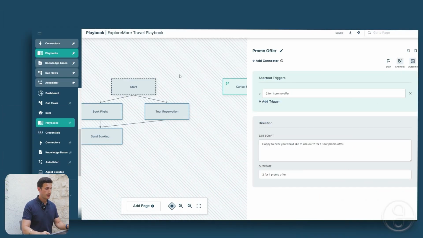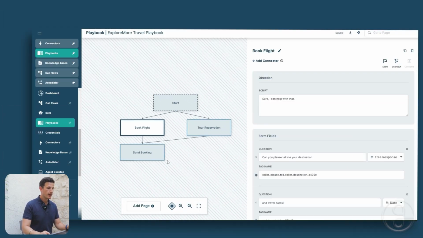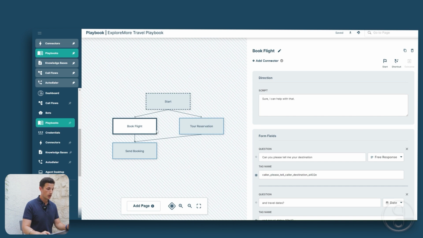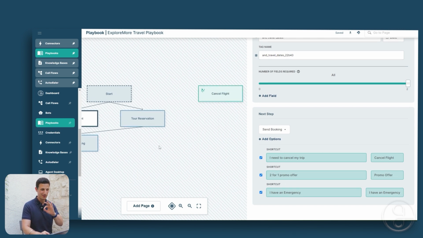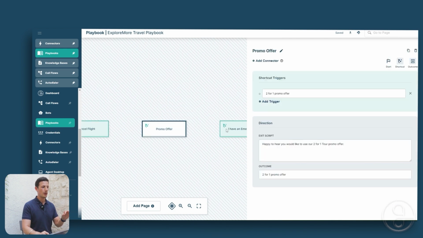So, as you can see here, just to go back in our playbook, we don't have the 2-for-1 promo offer connected anywhere physically, but it's connected here in the shortcuts pods. That's why wherever I am in the playbook, whenever I say 2-for-1 promo offer, she will shortcut me to the 2-for-1 promo page. Now, I hope this video was helpful for you and that you know a bit more about creating shortcuts in Gridspace.